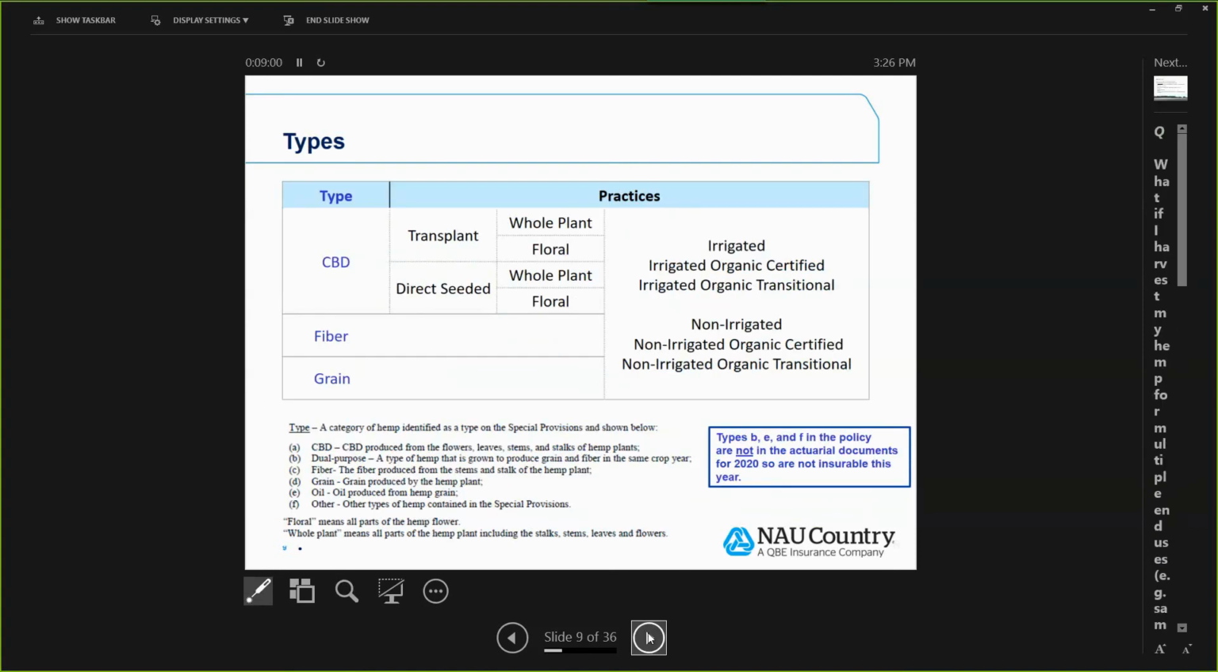Here are the types laid out a little differently so you can see a little more detail. Again, the three types are CBD, fiber, and grain. Within those types, you have different practices. Fiber and grain have irrigated and non-irrigated, and then they have the same irrigation practices for the certified and transitional organic. And then when you get into the CBD, there's another level of practices, transplant and direct seeded, and then within those you've got the whole plant and the floral, and then also the irrigated and the transitional practices.